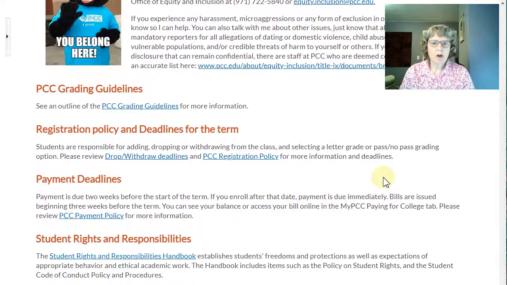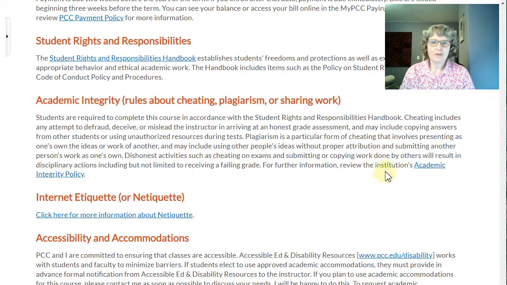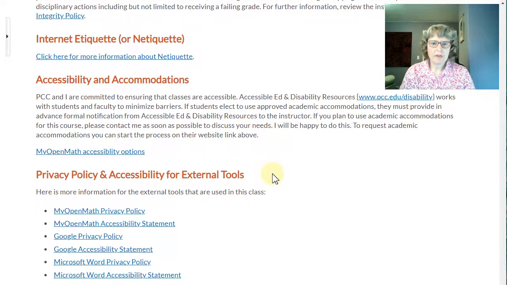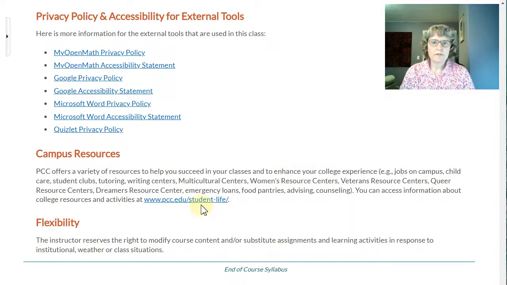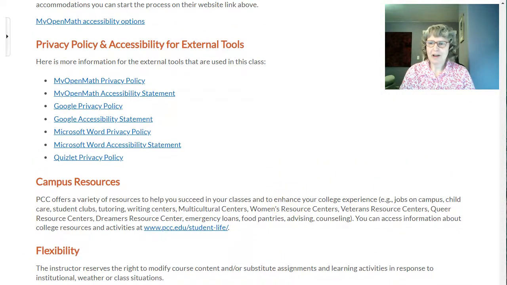And then a lot more general college policies that you'll probably see on all of your syllabi. Accessibility and accommodations. I'm happy to work with you if you have any kind of accommodations. Just let me know, and I'd be happy to talk about that with you. If you're not sure how to get started on that, you can click on this link, and there's a way to get started online. And then there's a lot of campus resources that you can find through this link here. Okay, so I know it's a lot. I'll let you take some more time with that.